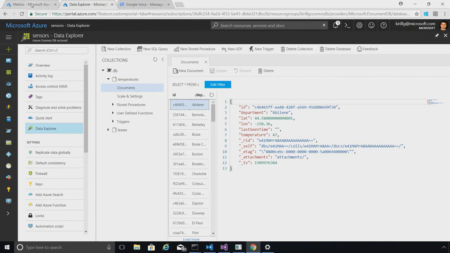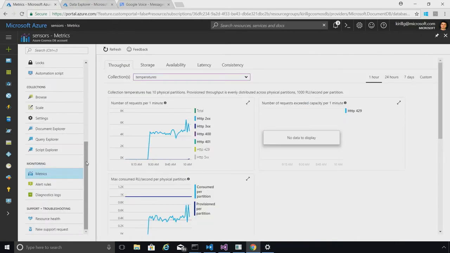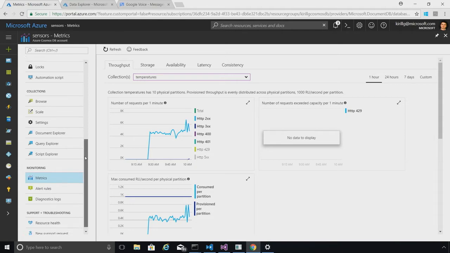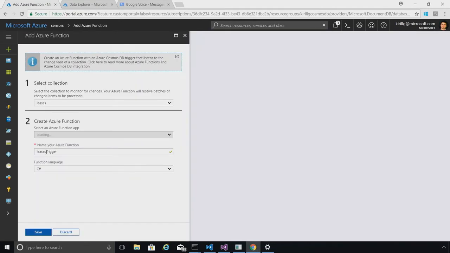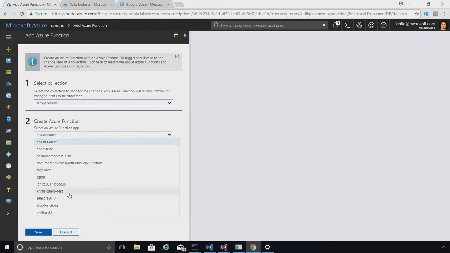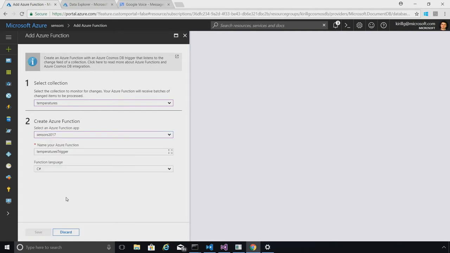It's very easy to add a function that listens to changes in a Cosmos DB database. You can do it right from the Cosmos DB account portal. Just click Add Azure Function right here. Select a collection that you want to listen on. Select the function app, which serves as a container for your functions. And then name your function, and click Save.